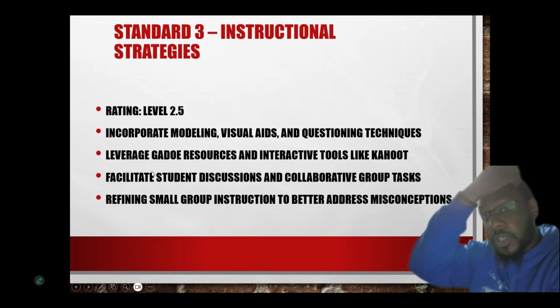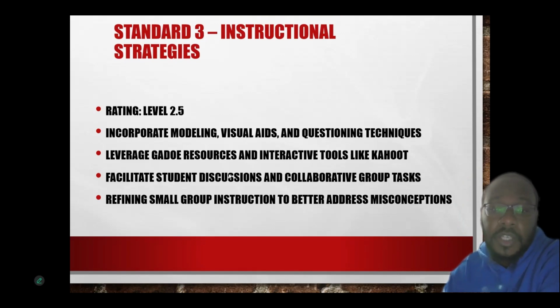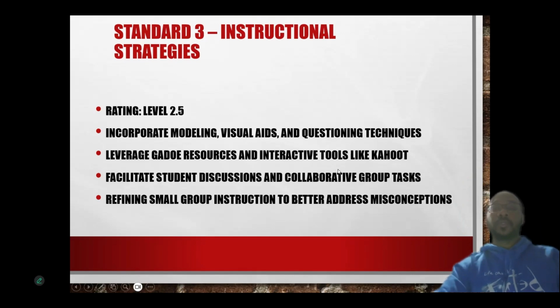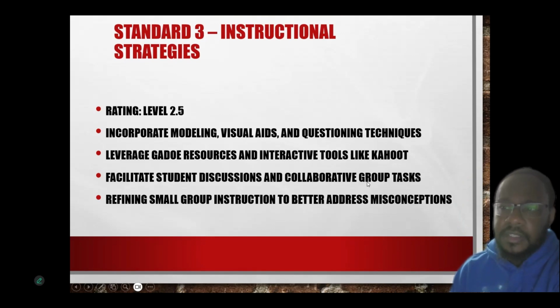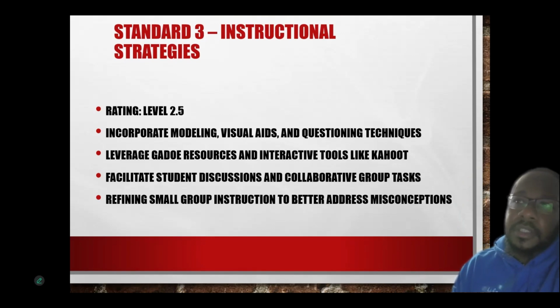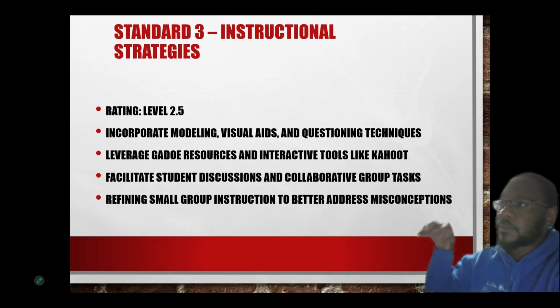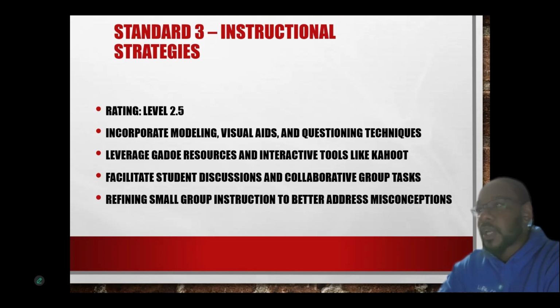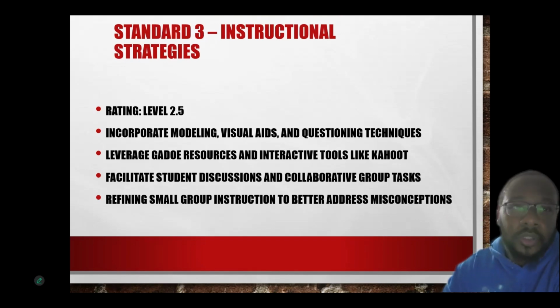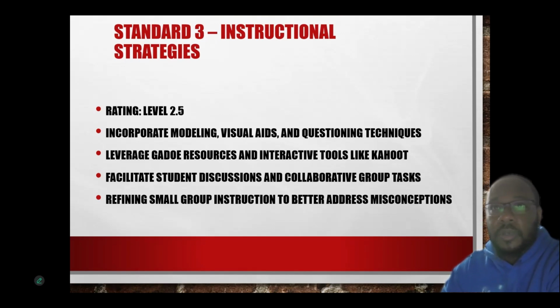I leverage the Georgia Department of Education resources and interactive tools like Kahoot. I always start with the standard, introducing the standard and the I can statement with my students, as well as a nice introduction to how we're going to go about the standards, with a couple of math thinks or short reads, or what they call active listening. Facilitate student discussions and collaborative group tasks.